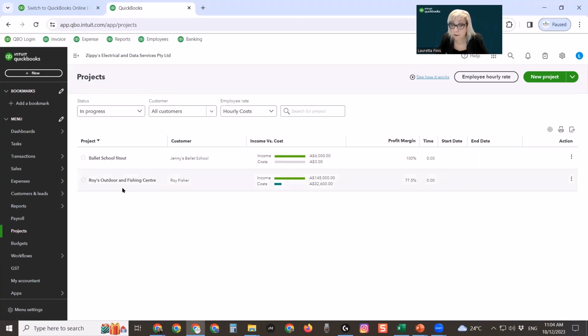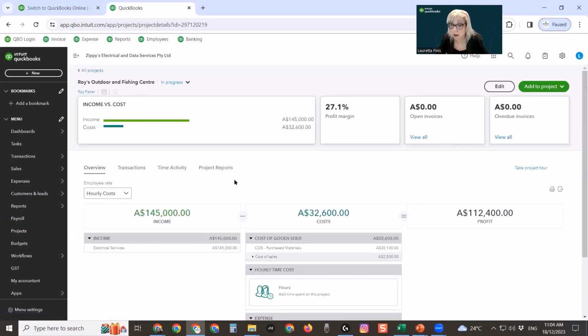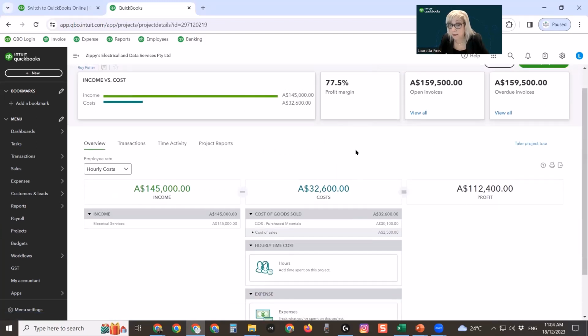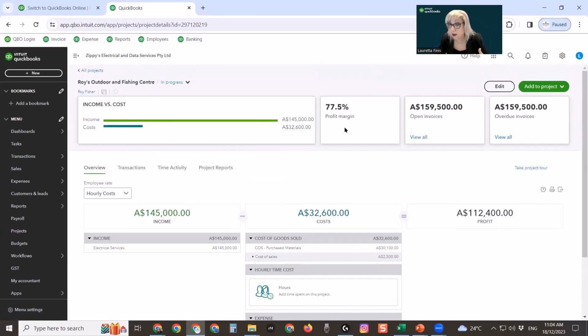The other one that is running at the moment is Roy's Outdoor and Fishing Centre. The customer is Roy Fisher. He's actually invoiced out, so the income's $145,000, and he also has costs as well. And if I just quickly click into this cost, I can see really quickly that at the moment we're at 77.5% profit margin. There's our income, there's our costs, and there's our profit. So I just wanted to show you that quickly. You do have that in Plus at the moment, but I just wanted to show you how you can set it up because we'll be taking a look at more of this in our advanced training today.